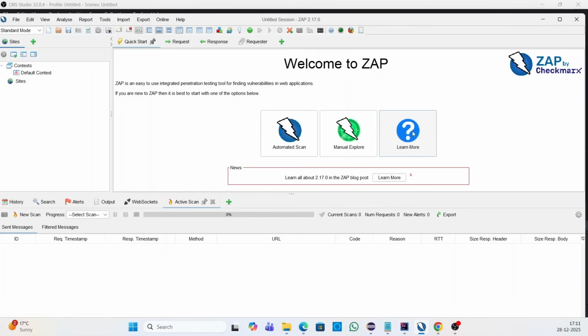This is the OWASP ZAP application that I have downloaded from the official OWASP website. For those who are new to it, ZAP is an open source security testing tool that is widely used to scan web applications for common OWASP vulnerabilities. ZAP works by intercepting application traffic and then performing an active or passive scan on that traffic.